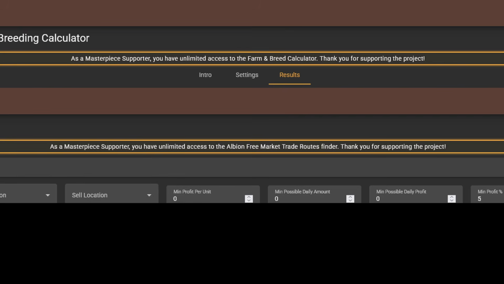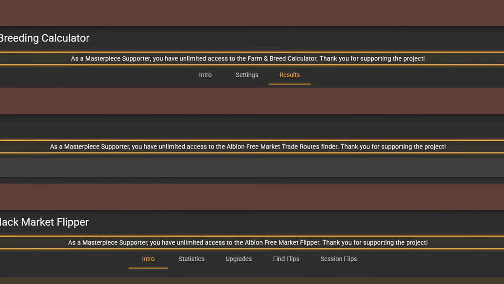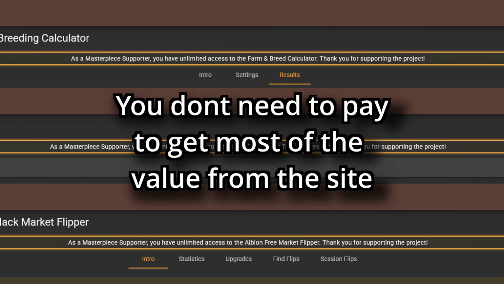There are quite a few features of the app gated behind a paywall, but honestly, 90% of the use case comes from the free pages I just covered.